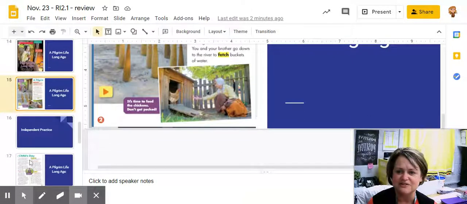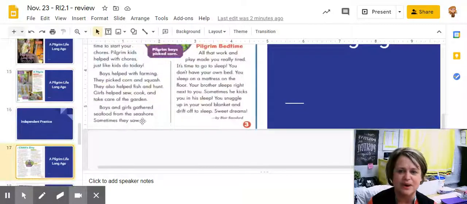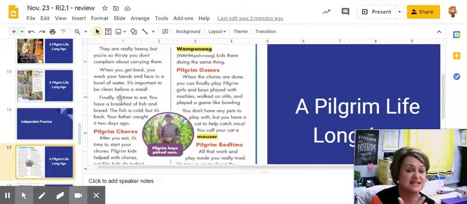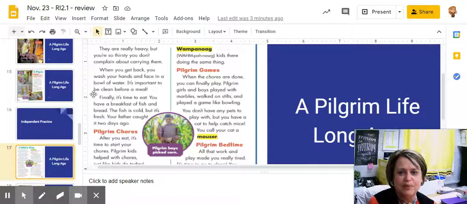And then let's go to the next part in your independent practice, and let's look at that for a second. They are really heavy, but they are thirsty, so they don't complain too much about carrying them, and you're going to get to see that in the video that you pull up in a bit. When you get back, you wash your hands and face in the bowl of water. It's important to be clean before a meal. Finally, it's time to eat. You have a breakfast of fish and bread.